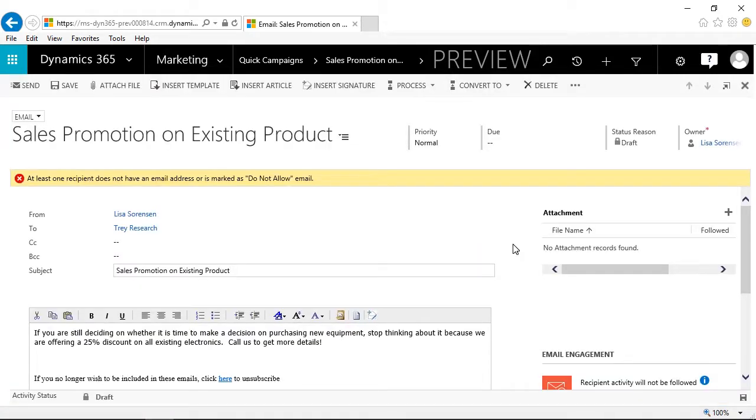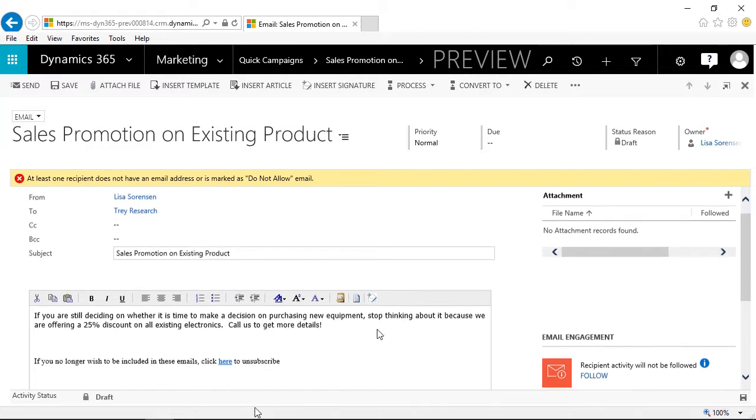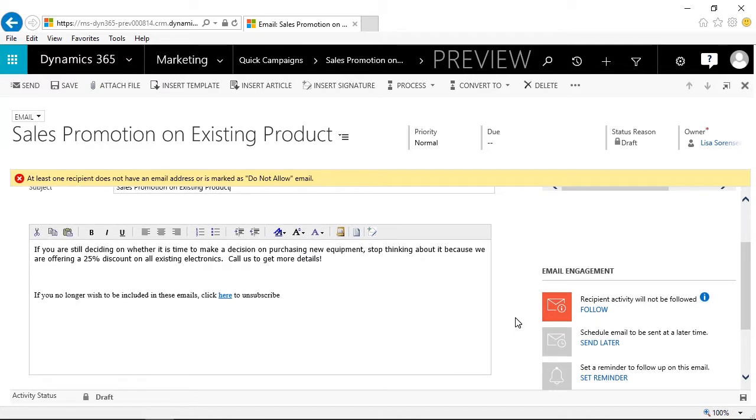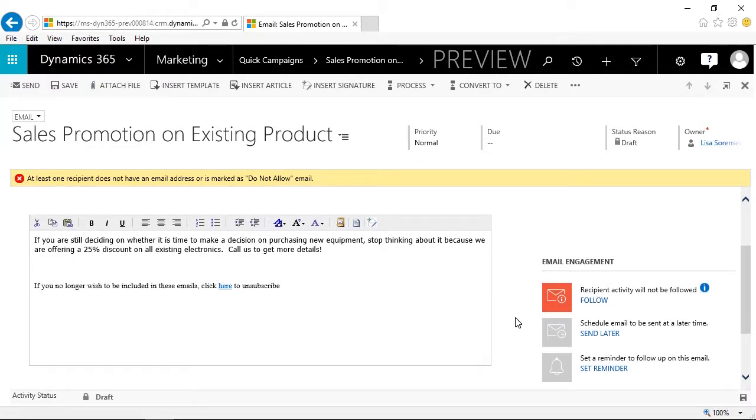And here's the original email. Now, it's still set in draft mode because I told it that I wanted to go in and edit this before I sent this out. So as I'm going through and setting this up, you'll see that on this particular one I actually just have it very generic. If you're deciding it's time to make a decision on a new purchase, we actually have a 25% discount on all electronics. But you'll also see that you have the ability to even have an unsubscribe feature.